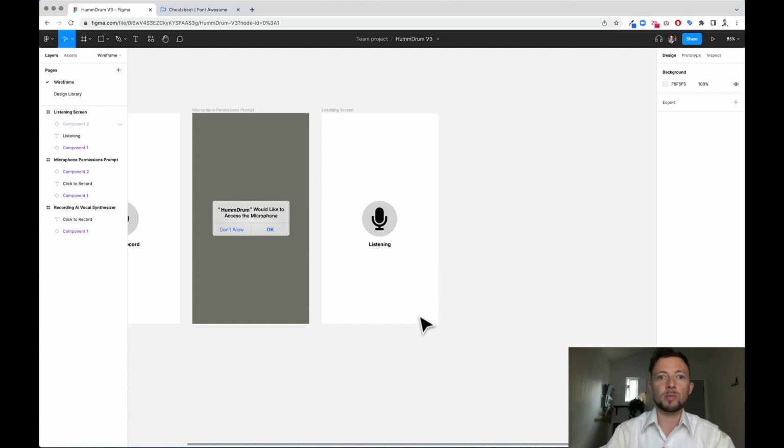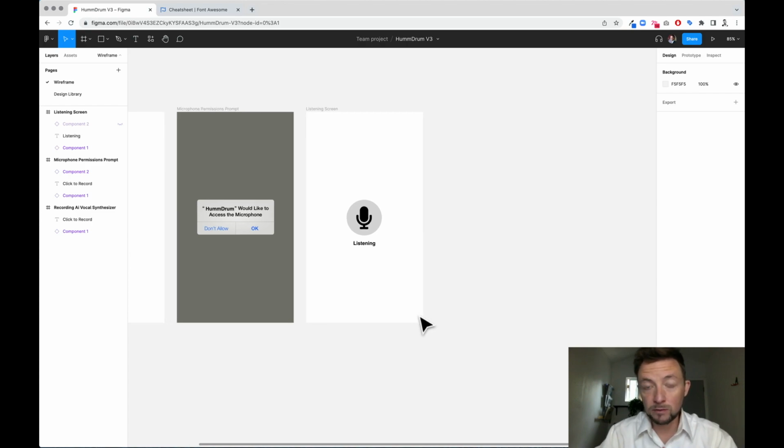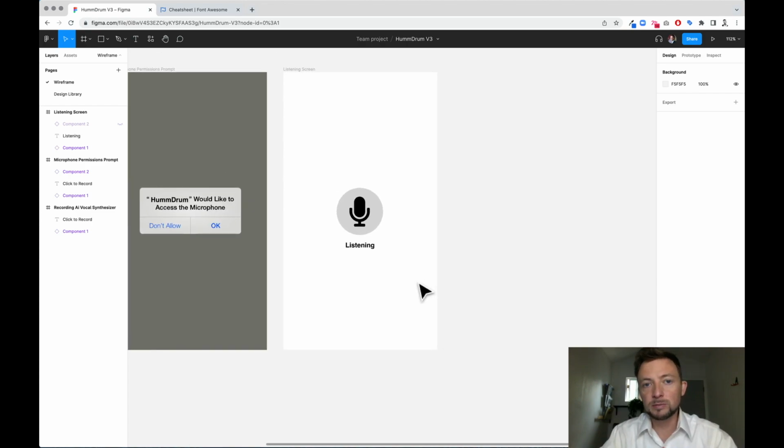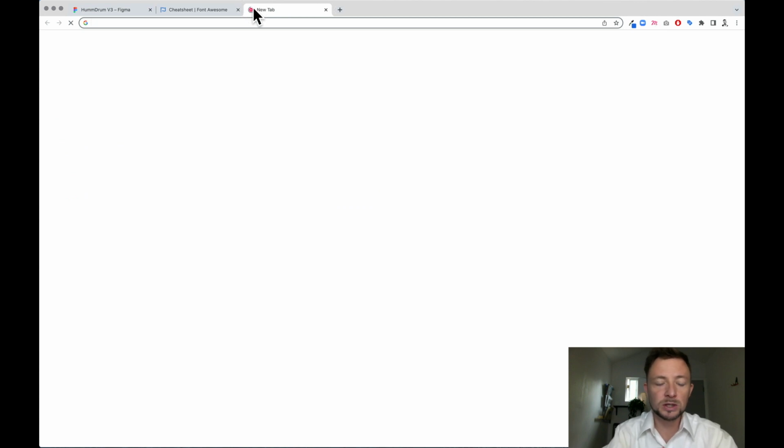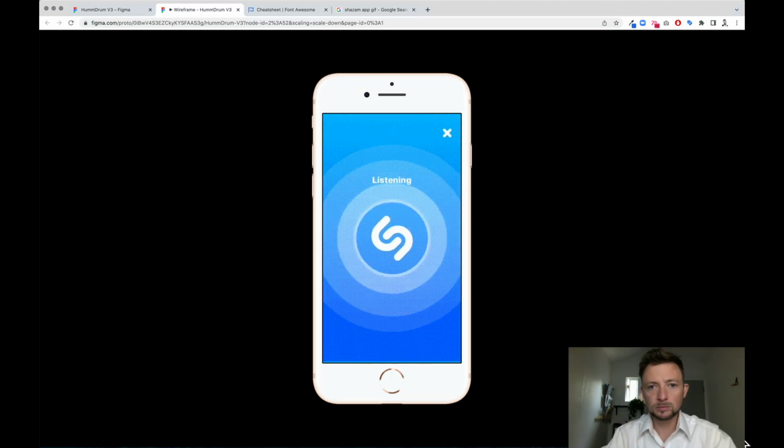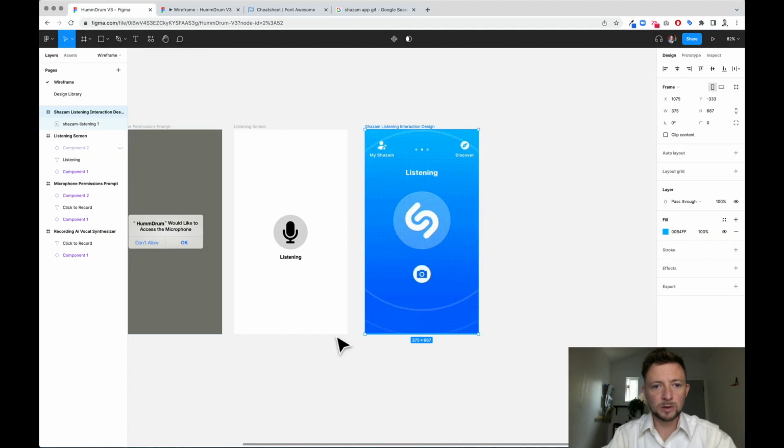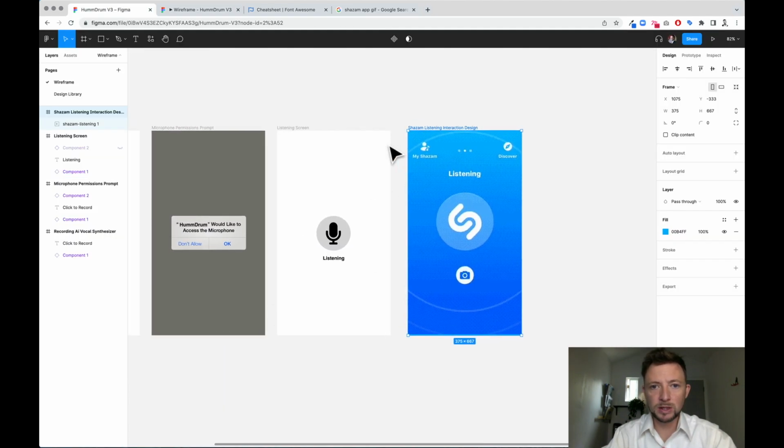So here is the moment where we have to provide some feedback to the user in the form of the microphone appearing to be listening, like sound waves. Let's go take a look at Shazam. So they have listening and then they have the X at the top, okay? So I think that's important too. We need to have an X over here.